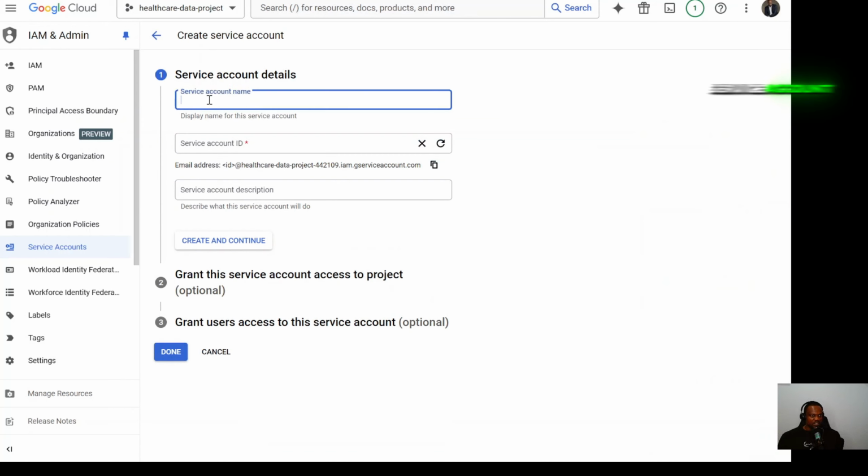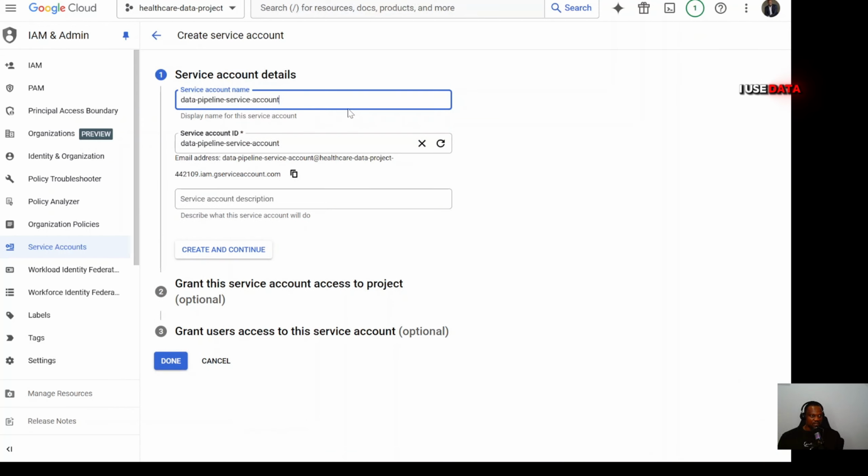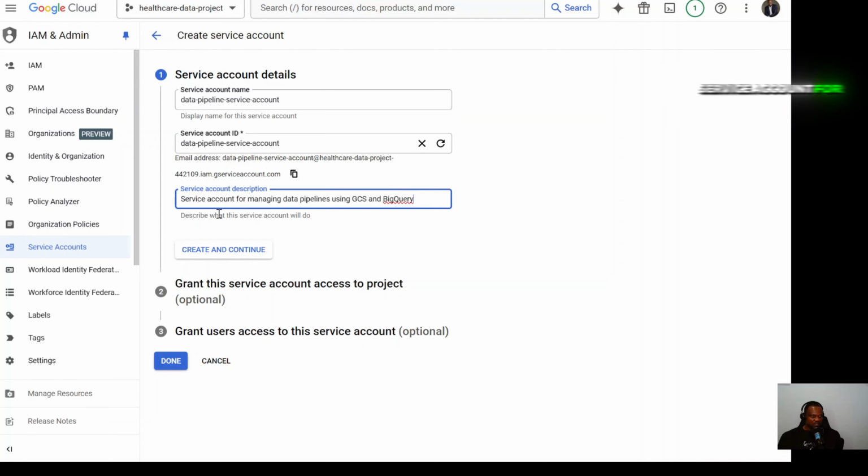and then you give a name for the service account. In my case, I used data pipeline service account. This will automatically generate the service account ID for you. And then you provide a description. This is optional, but in my case, I just provided that this service account is for managing data pipelines using Google Cloud Storage and BigQuery. This is what the service account is supposed to do for me, and also for uploading my raw data from my source to my Google Cloud Storage. Then you click on create and continue, so that we'll go to the next step.